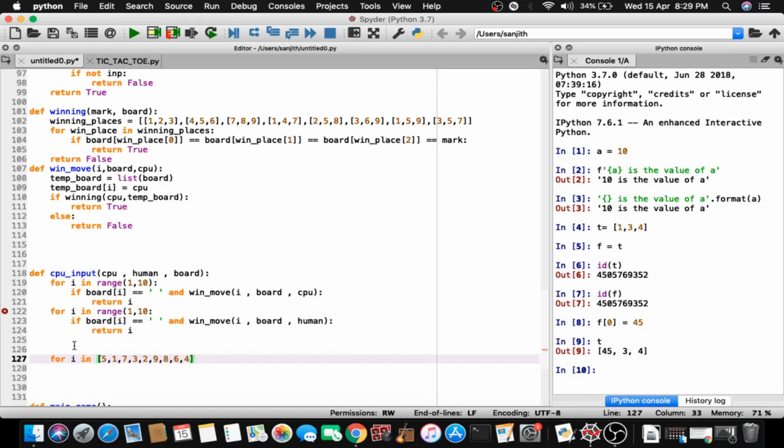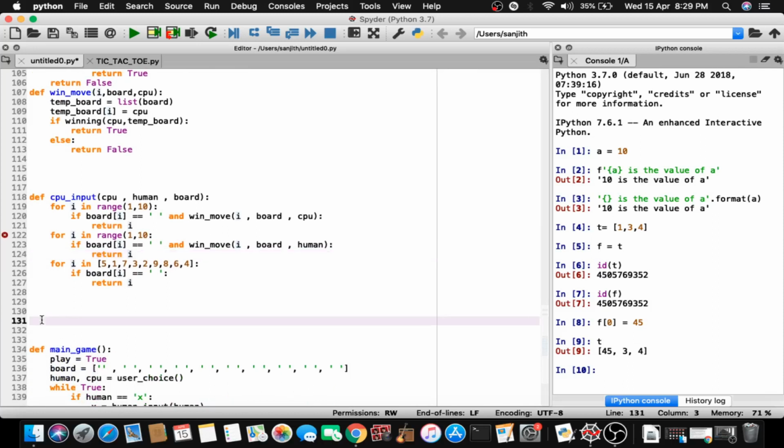If that is the case, then what we have to do is check if board of I is an empty place. If it is an empty place, we have to return I. Yeah, so that is how the CPU will choose its mark, its place in the board.